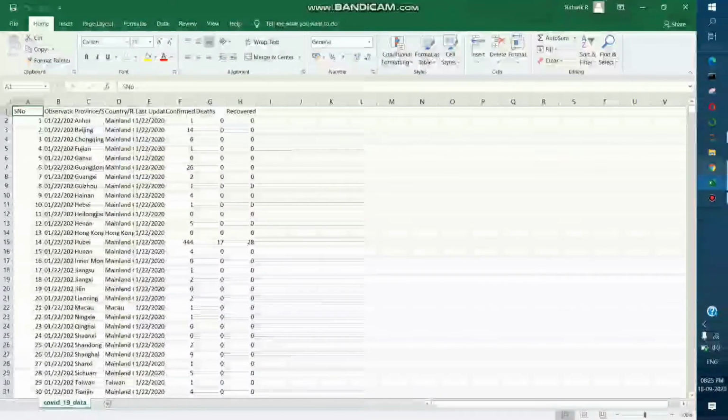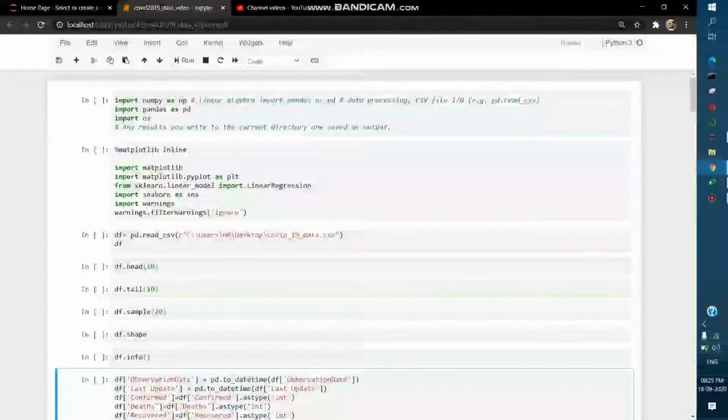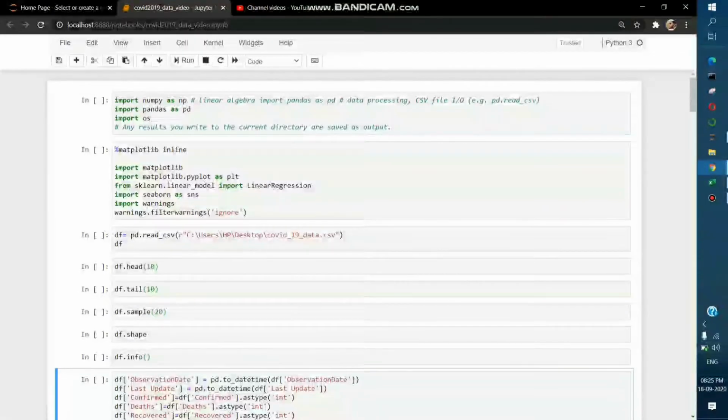So I have already loaded this into a Jupyter notebook and I have already performed some functions, and I'll just go through the functions and the output once again. As you can see, the first block of code reads import numpy as np, import pandas as pd, and import os. Here, numpy is short for numerical Python.